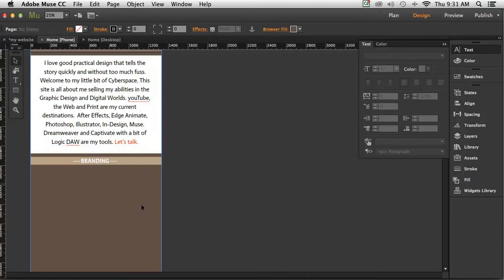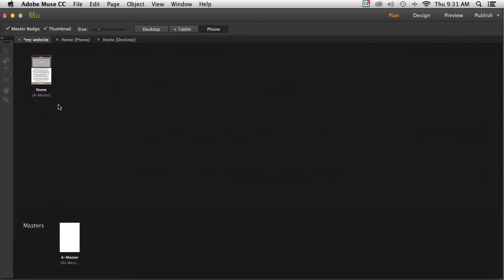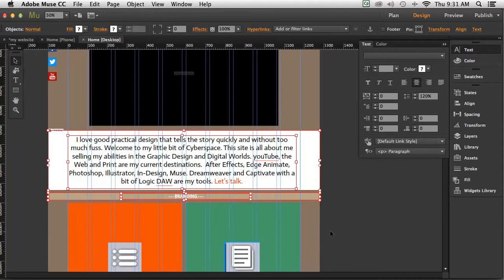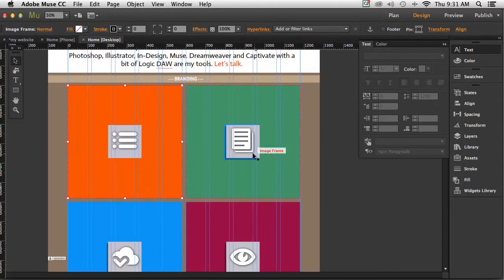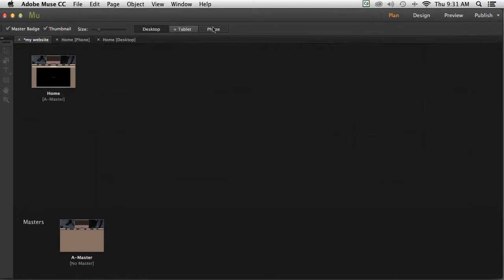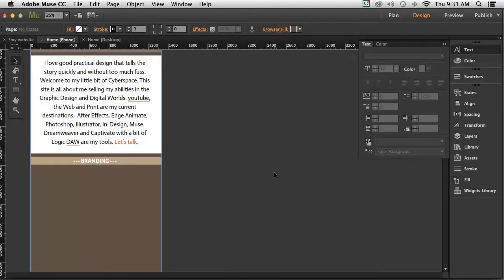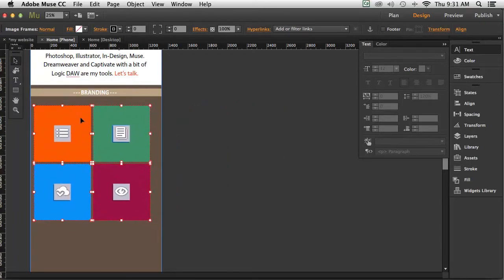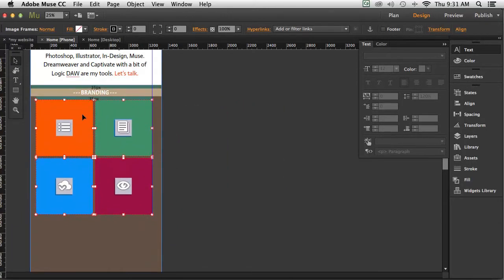I could just place them again, or I can go back to plan view, go back to my desktop, double click here, and simply select them all by holding the Shift key down, selecting them one at a time and copying them, Command C, and going back to my phone view, double clicking here and just pasting them in, which is great. Now I can just simply grab and drag them under my branding heading like that and move them to the right just a little bit.